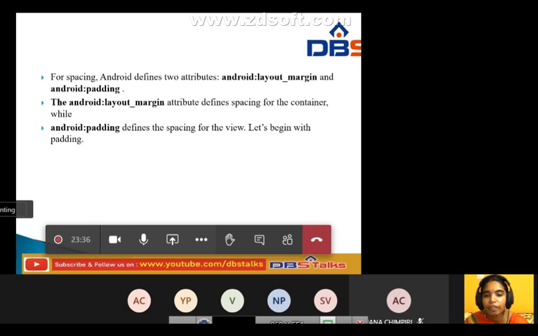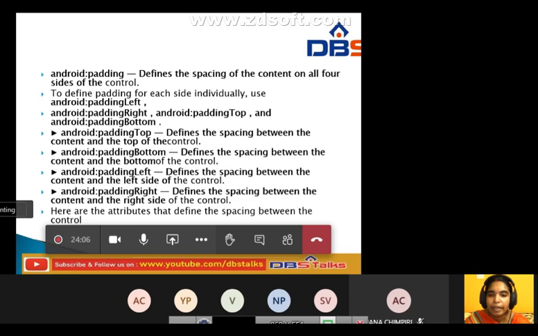We have to begin with the padding here. For spacing in the Android layout, we are using these attributes: Android layout margin and Android padding. Android layout margin defines the spacing for the container. Android padding defines the spacing for the view. Next, if I begin with padding here.